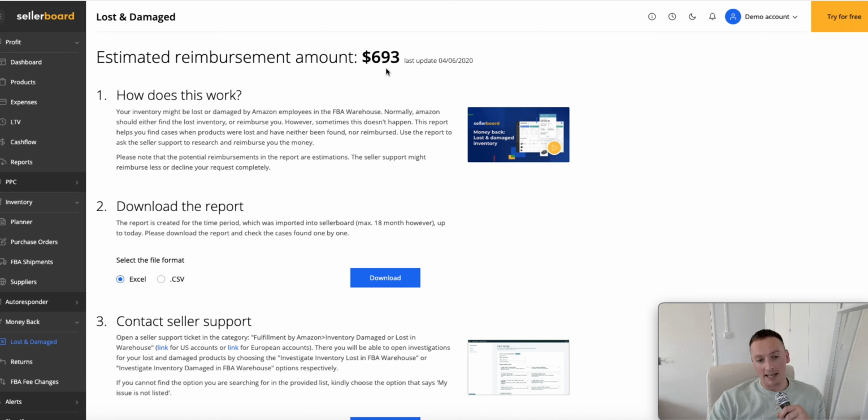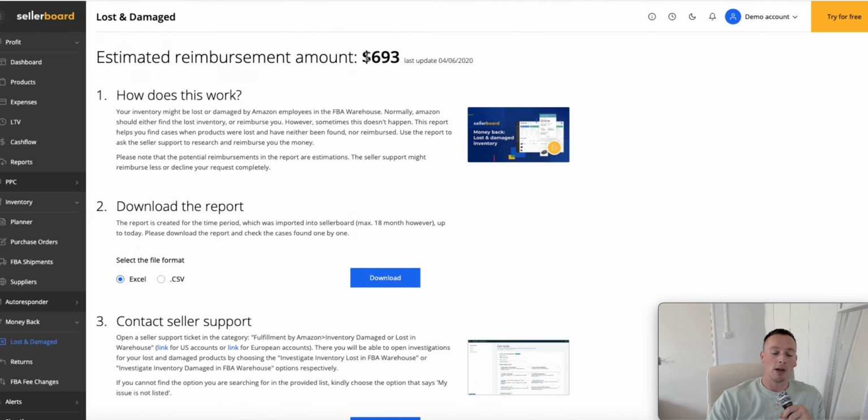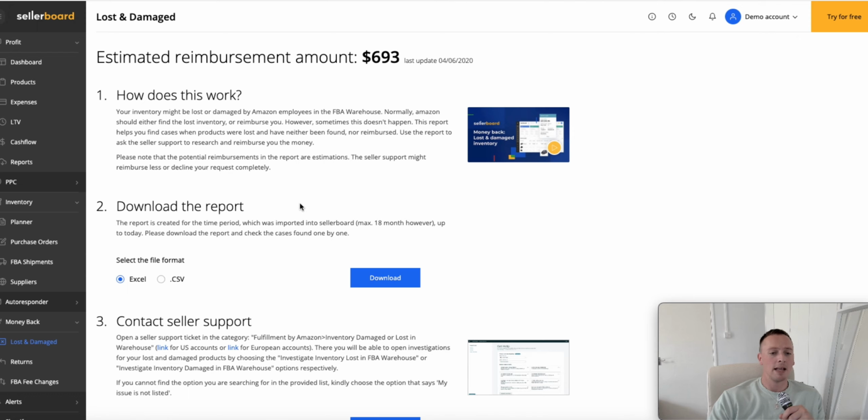So we've got currently owed to us $693. You can read that there, and it explains how to do this, but basically you need to contact seller support with the template it shows you, and you take that template and then you add all of the products that it's going to show you. Once you send the templates to Amazon, they will start reimbursing you that money back. Now I've outsourced this. I get my team to look at this every single week, and we claim back hundreds of dollars and hundreds of pounds on both of our accounts just using Sellerboard like this.